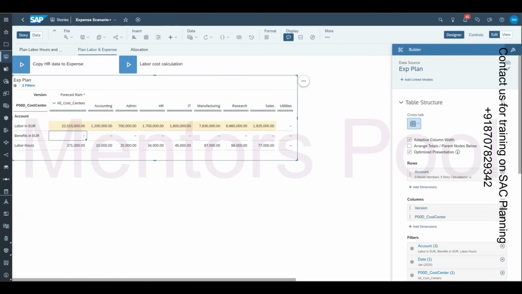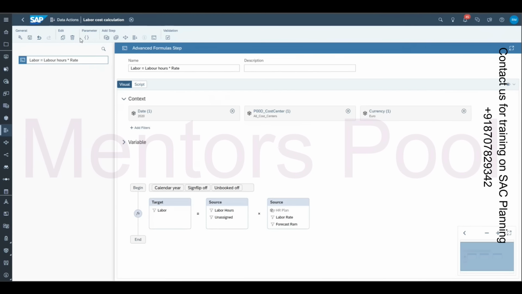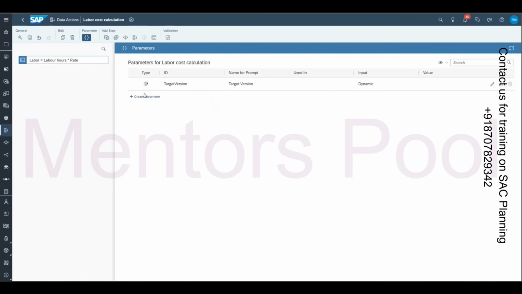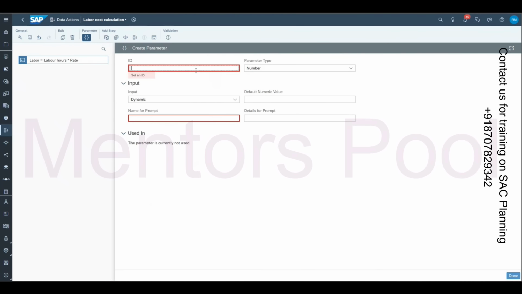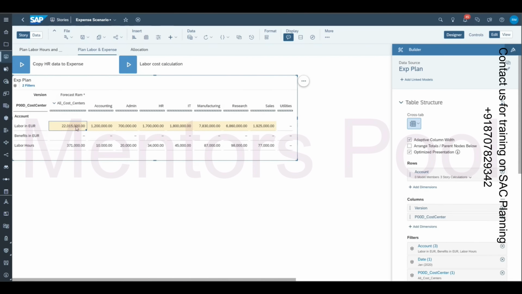I just want you to calculate benefits. So benefits is going to be this labor cost into some factor. That factor you can take as a parameter. So just a numeric parameter. You create some numeric parameter. So here you choose the type as numeric and then you just say benefit percentage and use that. Basically your formula will be labor cost into that parameter should be populated here, right?